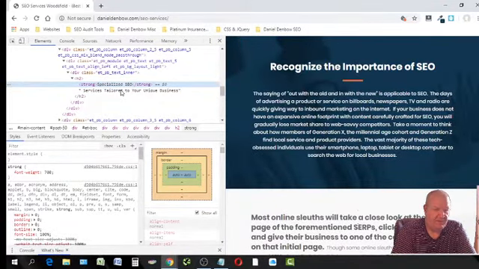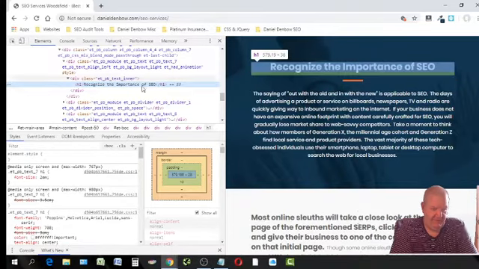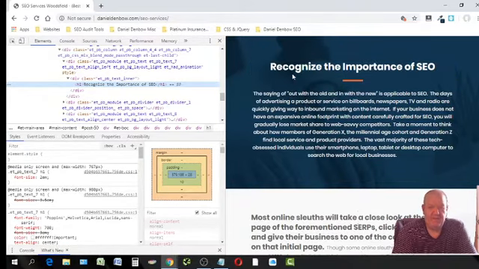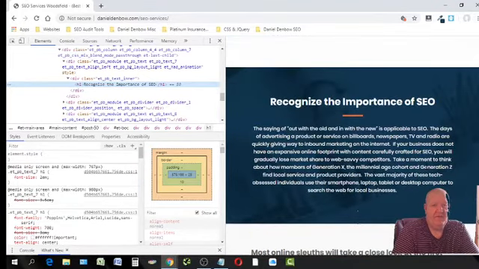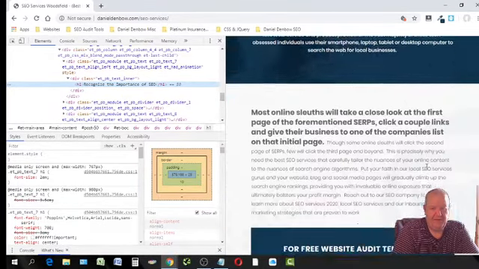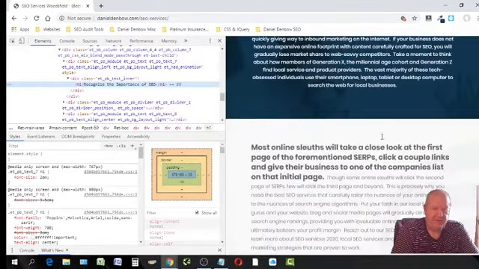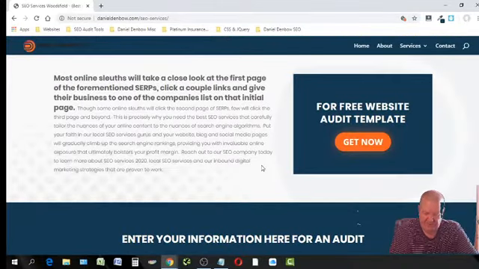So we'll have to get that changed to an H3. Basically, the SEO guy didn't fix that, one of our web designers. This was supposed to be an H3. Recognize the importance of SEO. That's a longer tail variation of one of your main keywords. So that's fine. You kind of get the gist of what we're doing here.